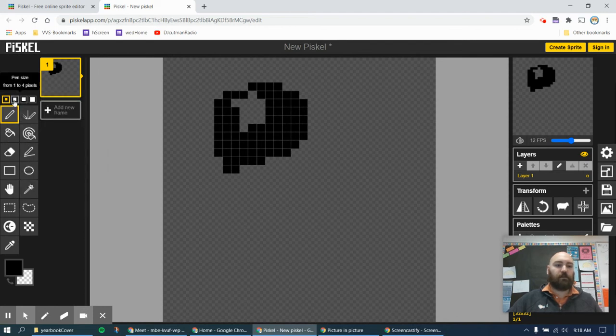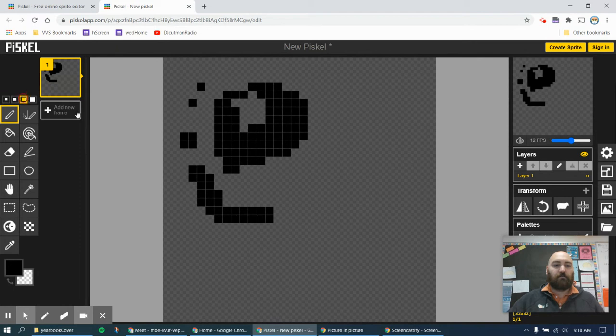For each one of the tools that we have selected over here, we have a couple options. Up here is the size. So right now we're drawing 1 pixel at a time, one tiny little square. We can go up to a 2x2, which is 4 pixels at once. You can also go up to 3x3, and the biggest one is 4x4 if you need to fill in a big area more quickly.